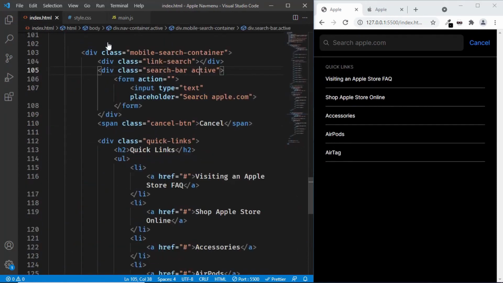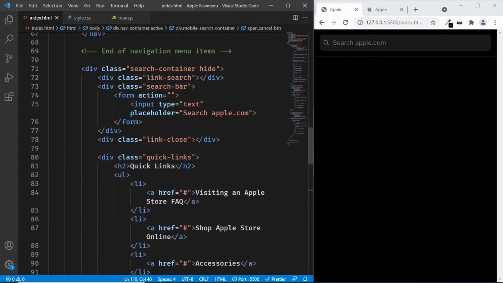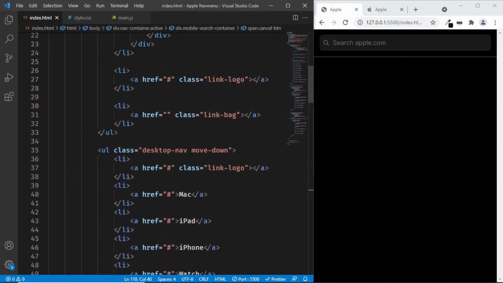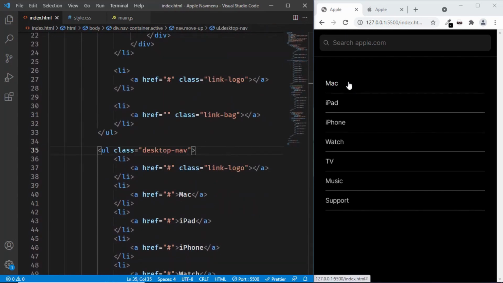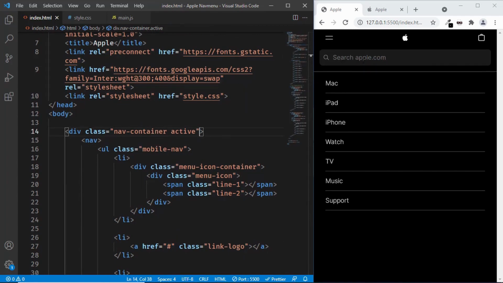Alright, now let's remove the active class from the search bar, and now we can see that the cancel button and the quick links are not being displayed. Alright, now let's scroll up, and here for the desktop nav, we have added a class called move down. So let's remove it from here, and now we can see that the links are being displayed. And let's also remove the move up class from here for the nav. Right now we can see that this is how the menu will look when you first click on the menu icon.